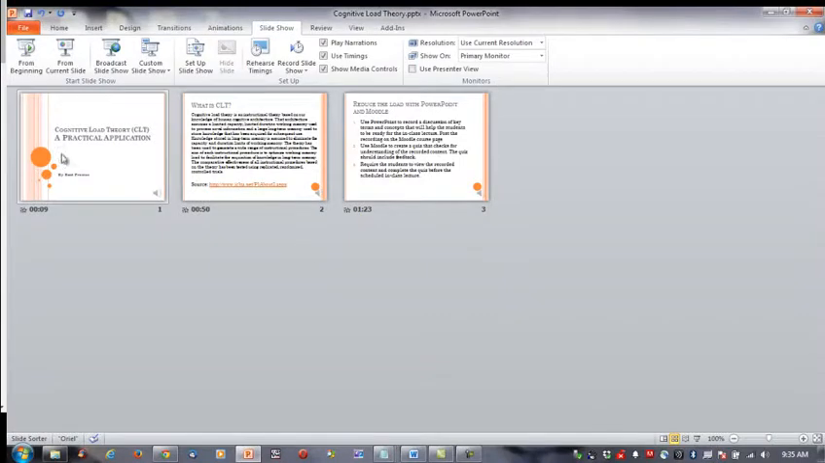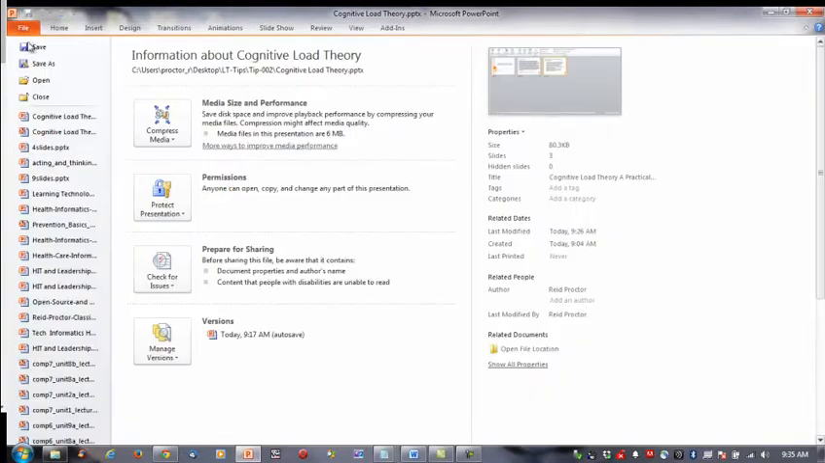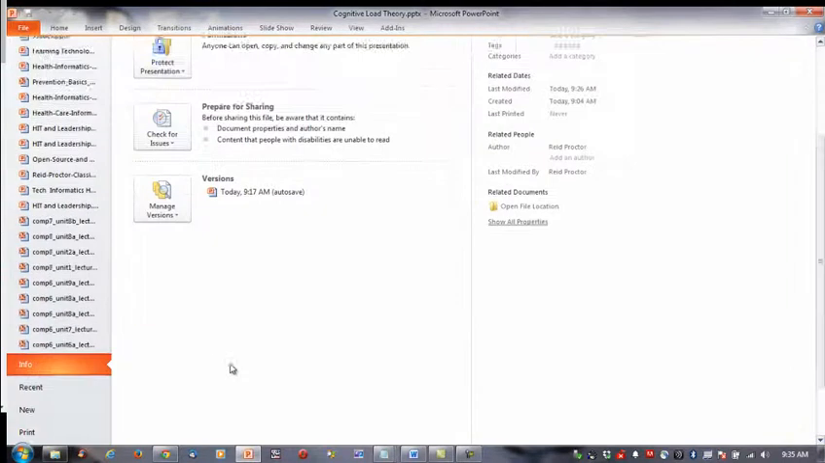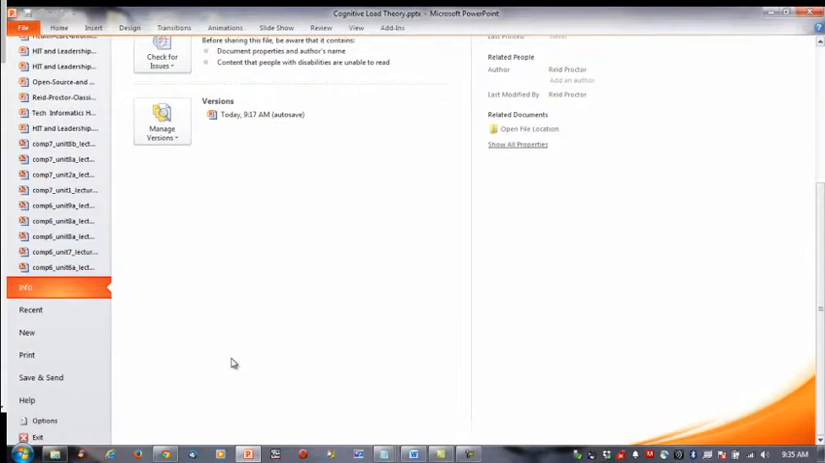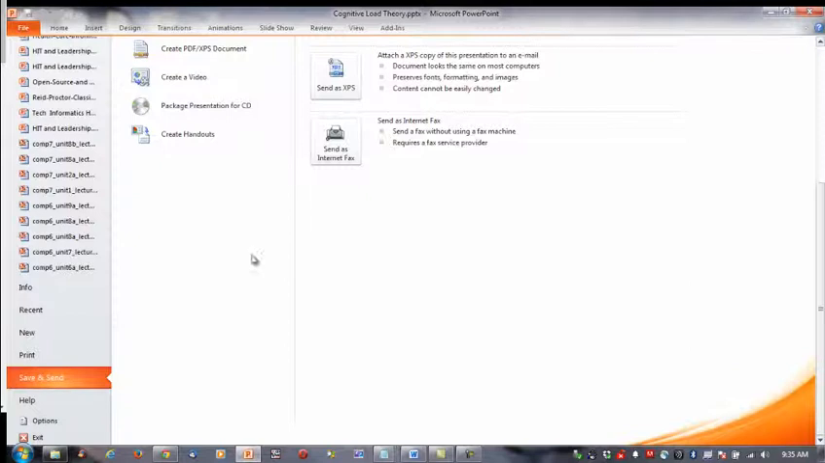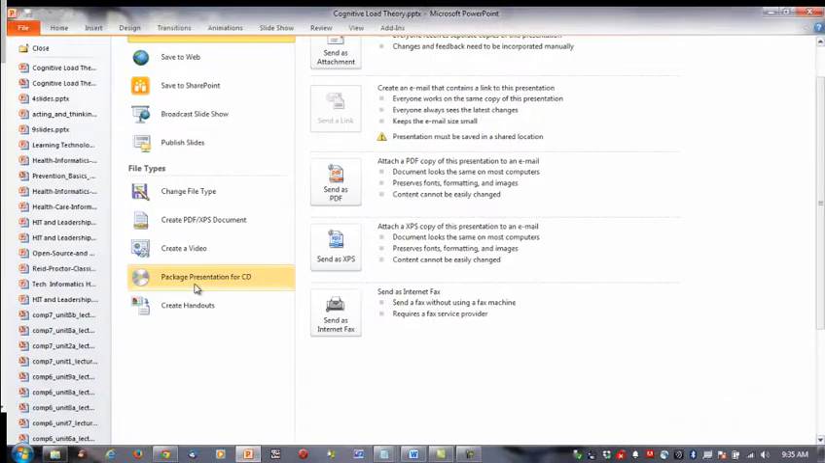Okay, so now you see I've got my 3 slides here. You'll notice there's a little audio icon in the lower right corner of each slide. That tells me that my audio was recorded. So I'm almost done with this. The next step is I'll go up here to File. One of the options is, scroll down a little bit here, Save and Send. And I went to Save and Send because it gives me this option to create a video.